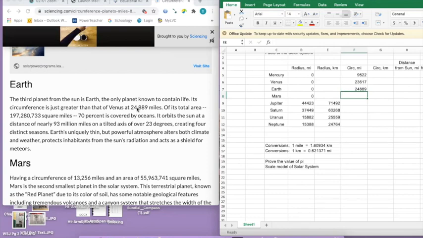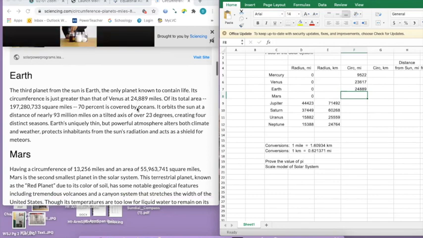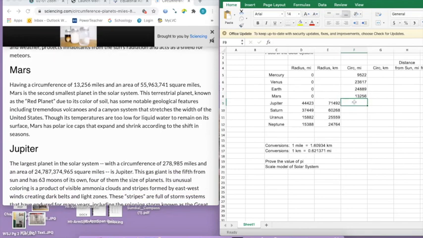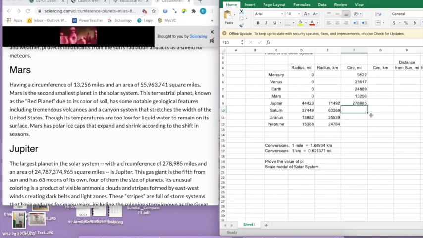Okay, and did I get the right circumference? Okay, so I got Earth's circumference. Mars has a circumference of 13,256. Jupiter has a circumference of 27895. Okay, I'm going to stop there because what I'd like to do now is go towards how we turned the kilometers into miles. Now I'd like to turn miles into kilometers.